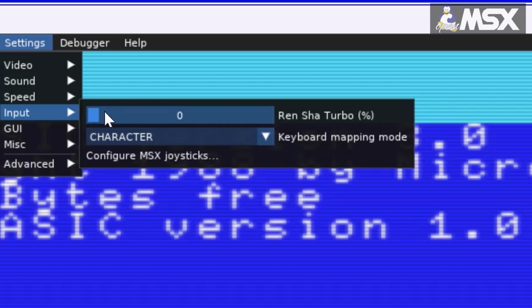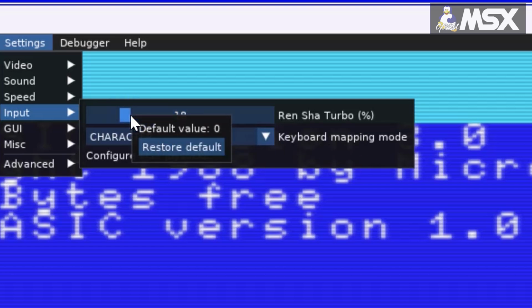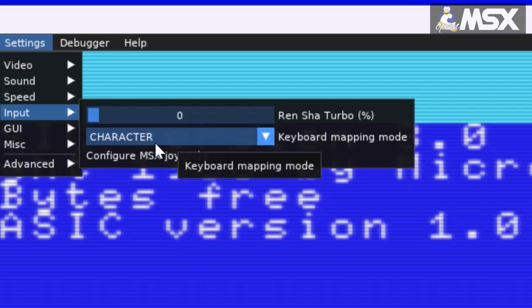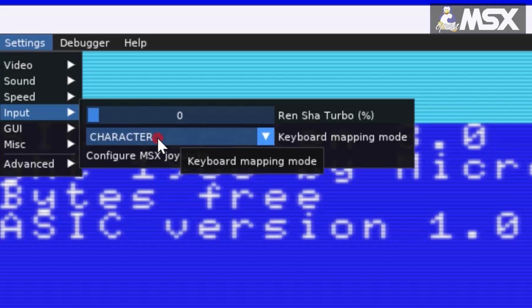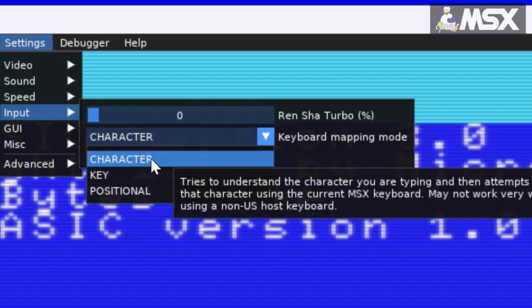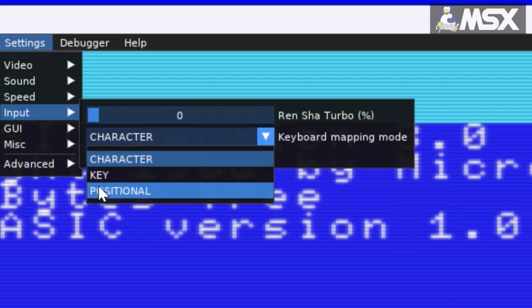Pro tip: in case you haven't figured it out yet, hovering over an option gives you more background info and will also allow you to restore the default values in case you were a bit enthusiastic with all your changes. What's the difference between these 3 options? Well, openMSX will happily tell you. Concisely, it won't go all ChatGPT on you.